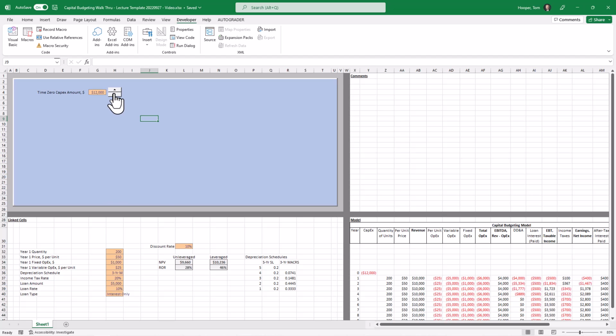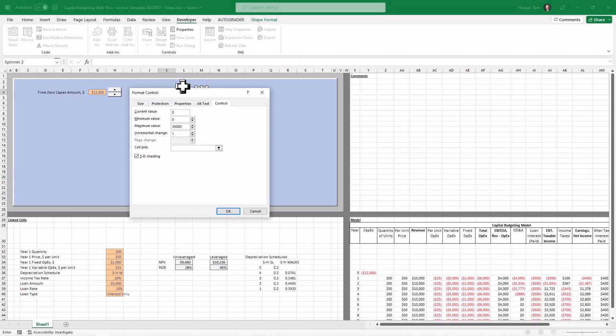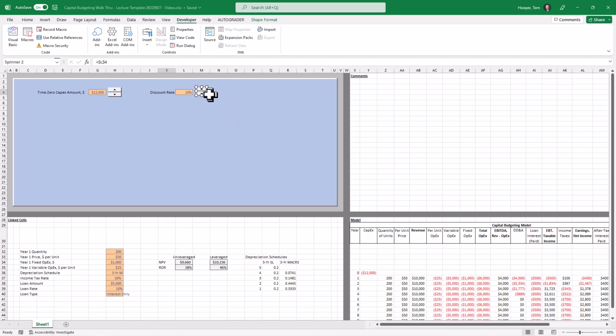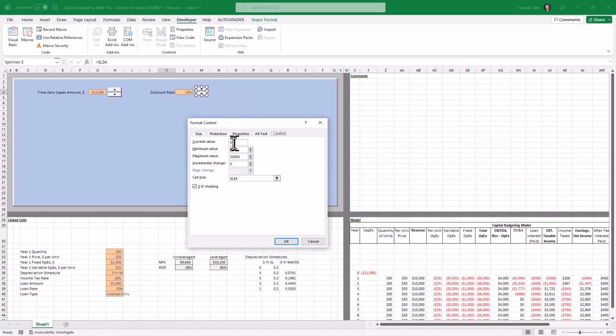Let's do another one. Let's bring this discount rate up, insert a spin button, and this is where if we right click on that and link it directly to the cell, I try to give it a current value of 10%, or even ask it to change by 0.01. When I say OK, it rounded those values, probably both of them, to 0. So see, it lost my 10%, it lost my 0.01.